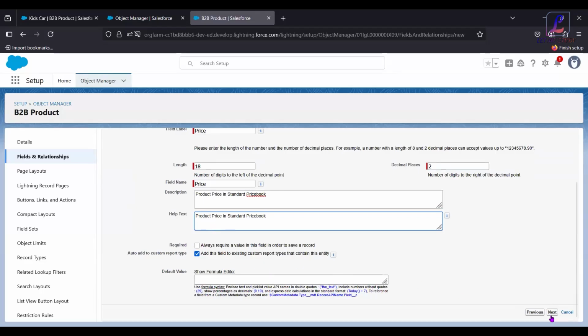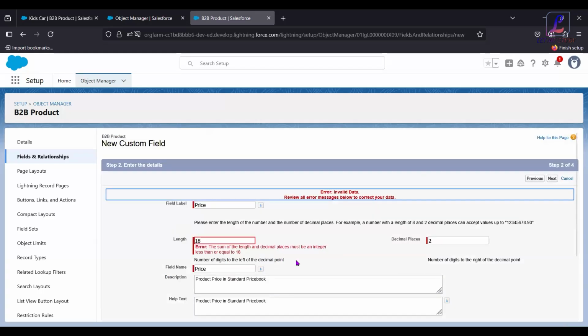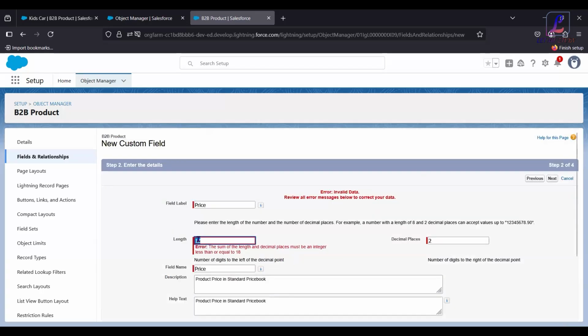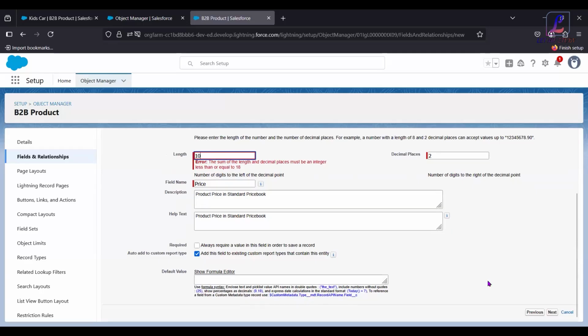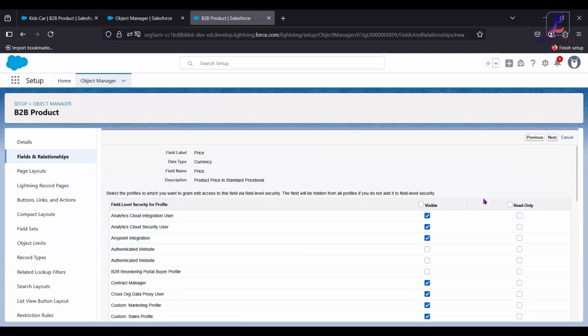I'm not making it required. So let me save it. Why did this error come? Because you see this was 18 previously, and this is 2, so it equals 20. It cannot be greater than 18, both summed. So I will make it, let's say, 10. Usually 3 or 4 digits, but let's say it is 10. Again, it will be visible to all the users.